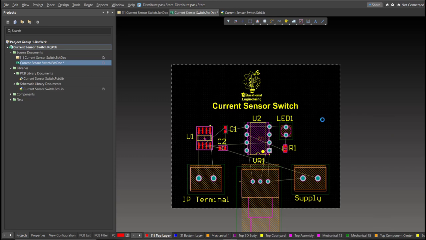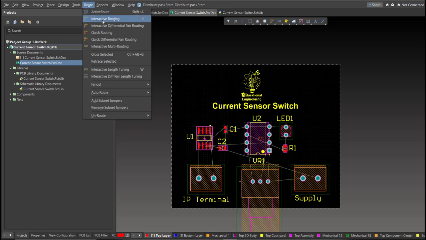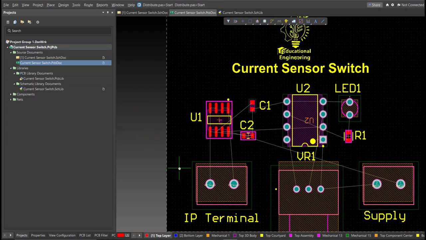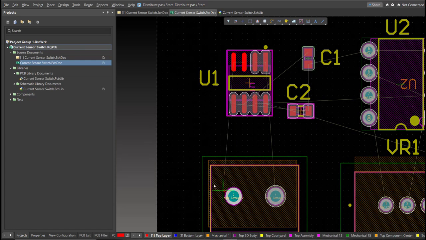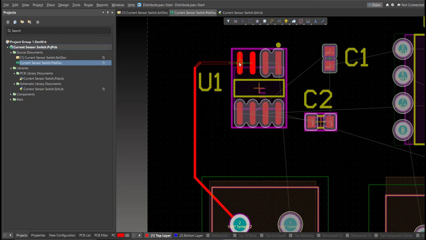And now we can start with the layout. To add connection, just click on Route, then Interactive Routing. Click it to the pad of the component and snap it to the other end of the other component where it should be connected.